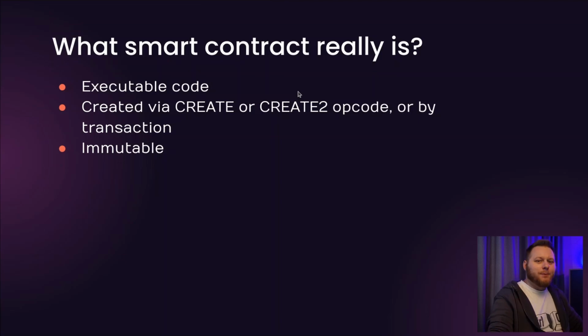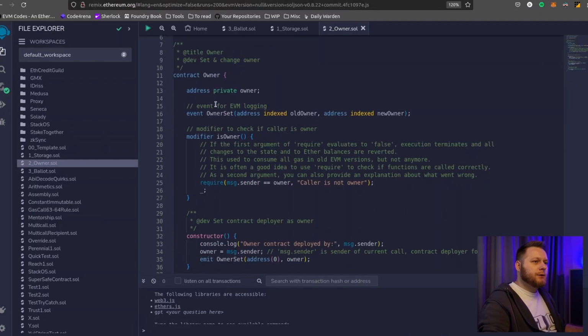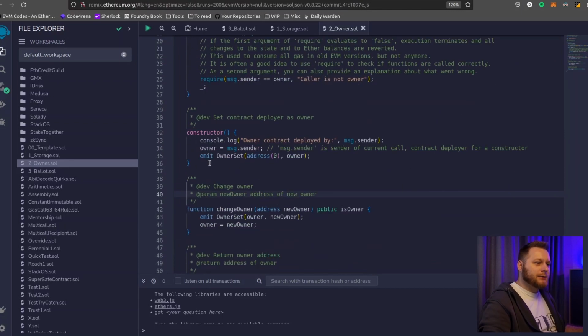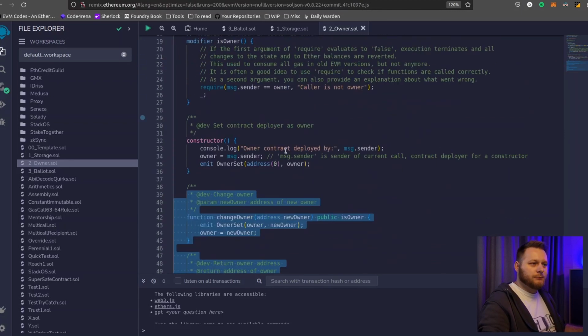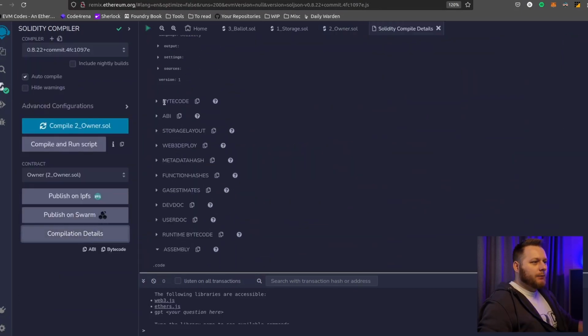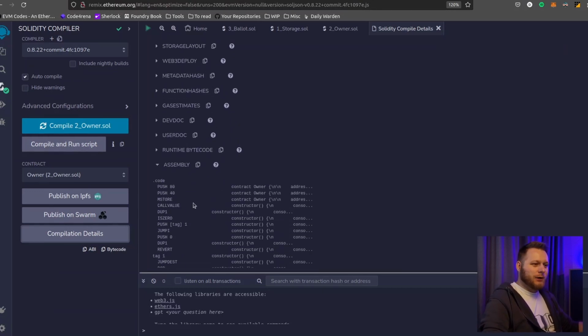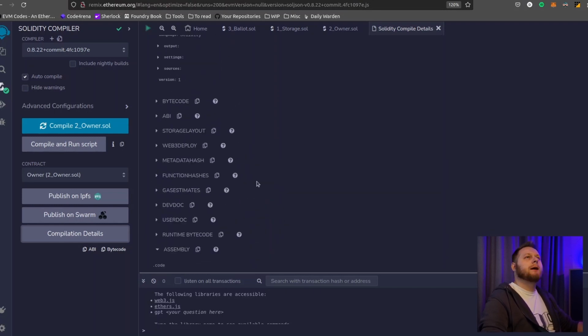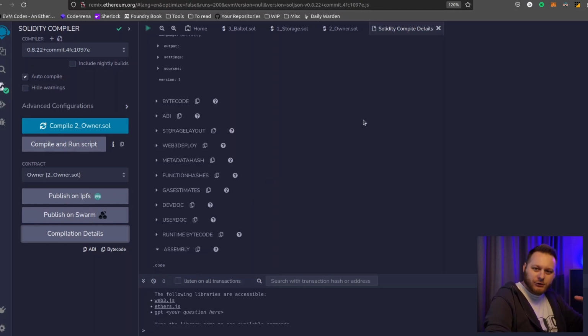But now, what really happens when the user sends a transaction to create a new smart contract? Let's say that the user wants to create this smart contract that has just one constructor and simple functions. If we go to the compilation details, we have some useful information about, for example, bytecode and runtime bytecode. It might seem strange to you why there is this difference. You have to know that the create opcode requires you to send specific runnable code that will return what has to be deployed on chain.